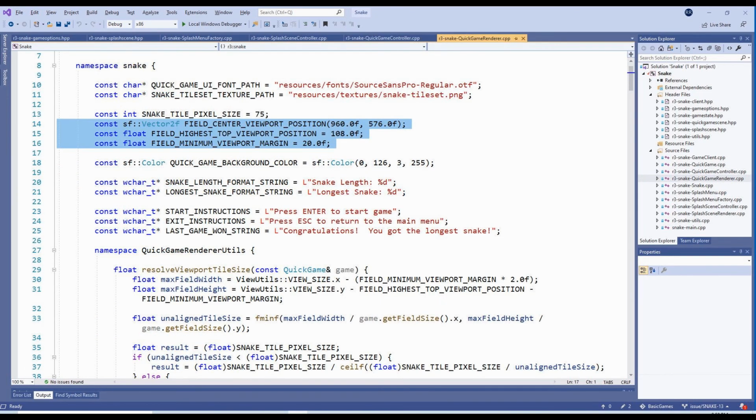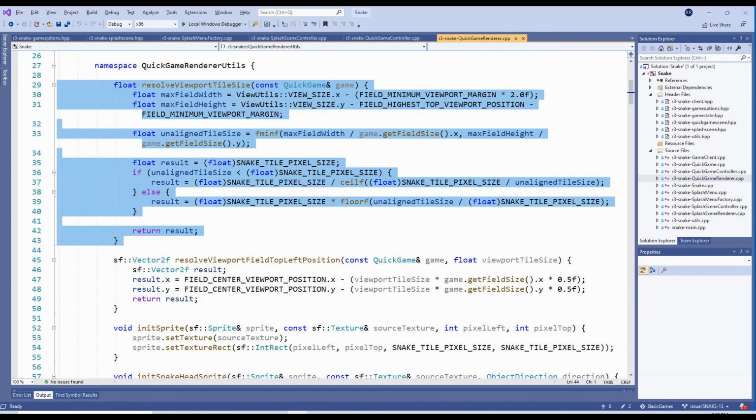In the Quick Game renderer, we have some new constants that we'll use to guide how to draw the playing field. The new Resolve Viewport Tile Size utility function is used to determine how large each tile should be. To avoid rounding errors as much as possible during rendering, this function will restrict the possible tile sizes to ratios of powers of 2. In retrospect, I'm not actually sure this restriction was necessary.